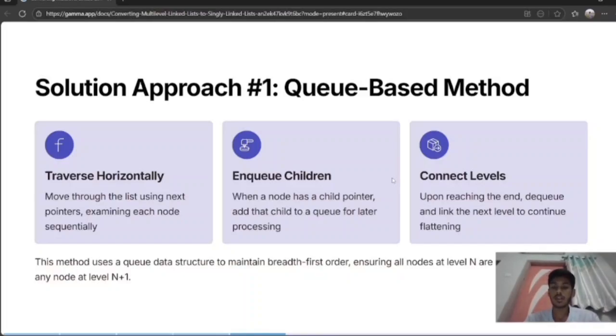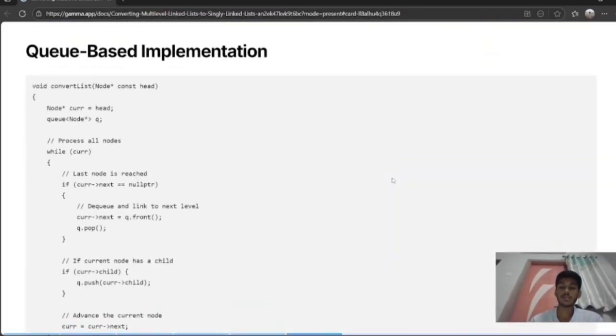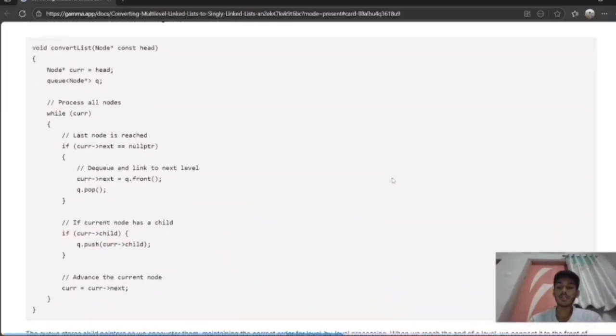Steps in the queue method. Here are the clear steps. Whenever you find a child, enqueue it. Once you reach the end of a level, dequeue the next list from the front and start processing it. This cycle repeats until the queue is empty, perfectly maintaining the level order.